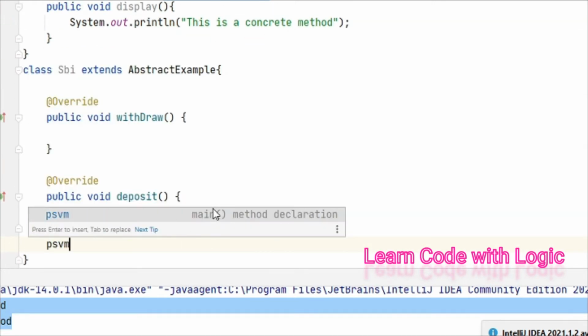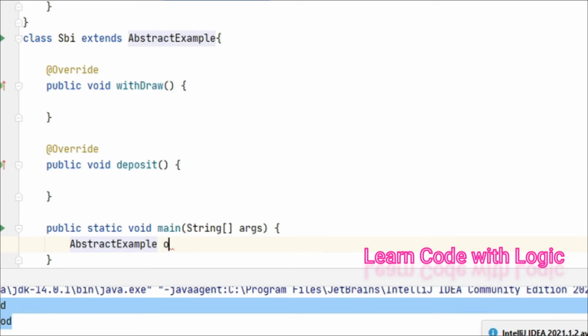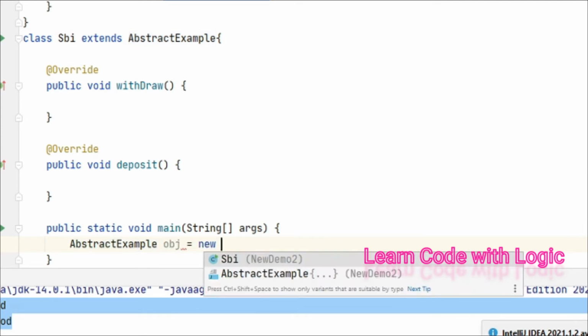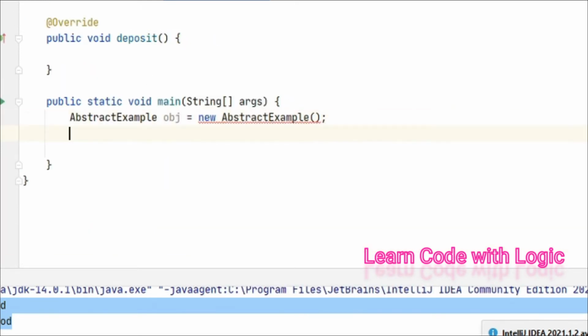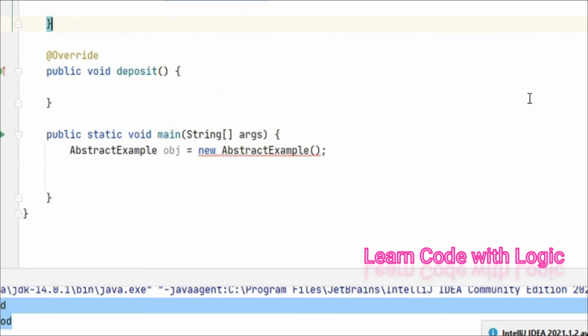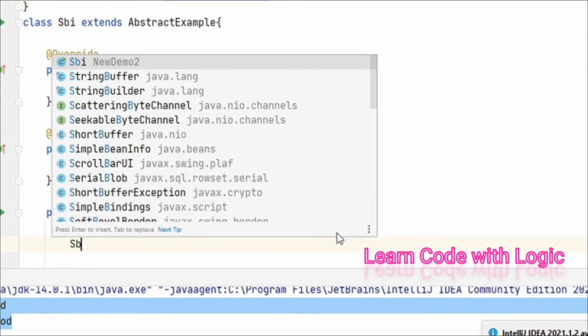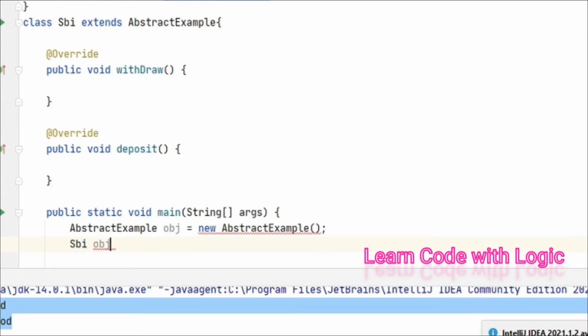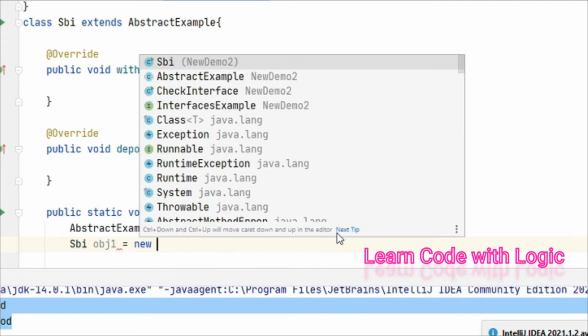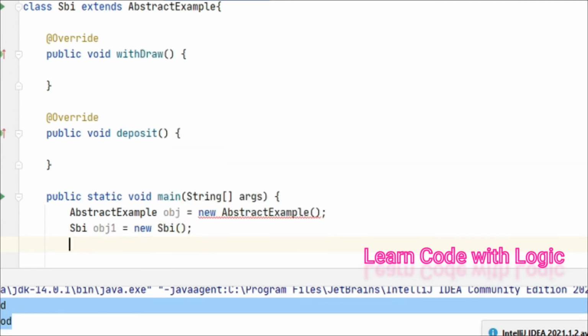Public static void main, abstract example obj equal to new. Let's see the class name. Class name here is SBI. obj1 equal to new SBI. This is how you can call those abstract methods or regular methods. But basically you cannot create the object for the abstract classes or interfaces. That's how I wanted to say.